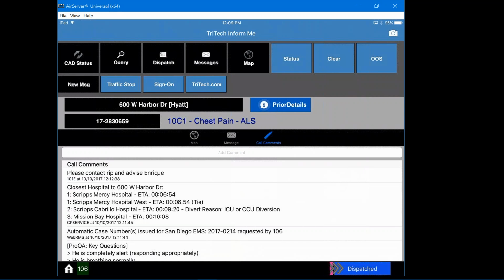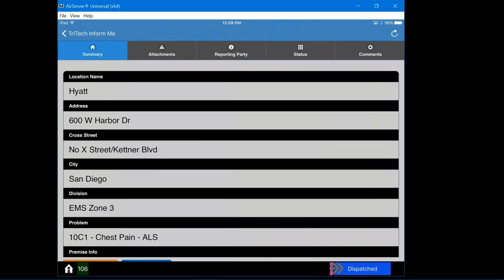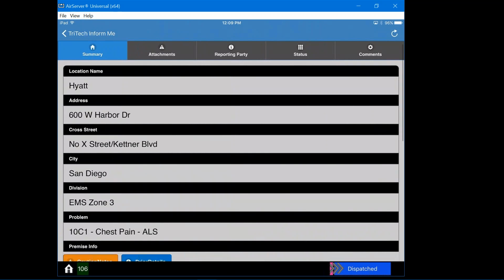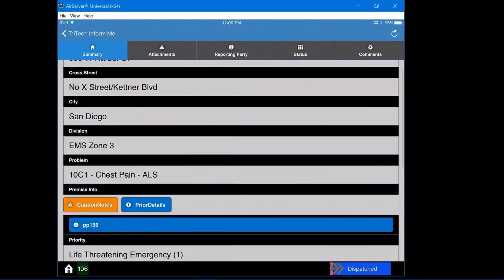Now from here, if I move to my dispatch screen, it's going to give me a full page look at that call for service. Okay, so let's walk through a little bit just so you can see the information that's coming through. So I'm getting my location name, my address, as well as my cross streets. I see which city it's in.